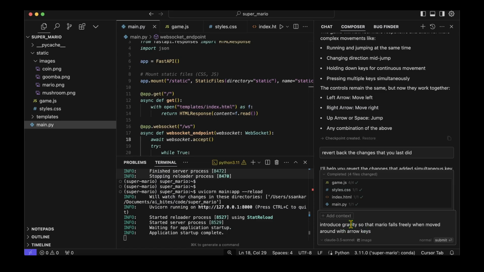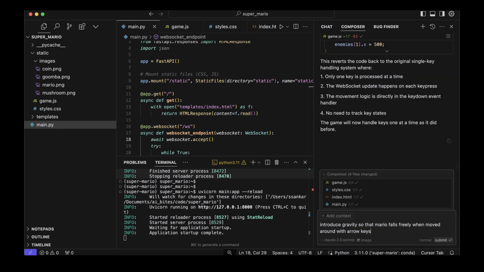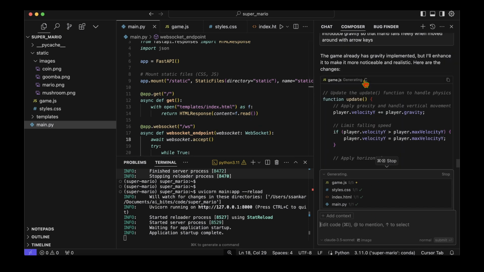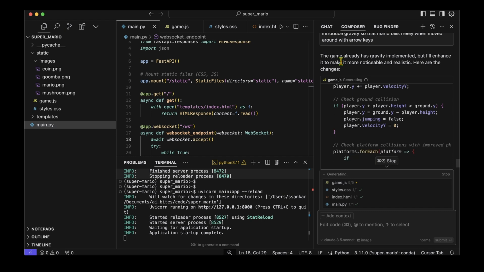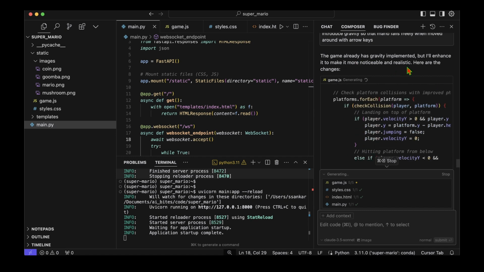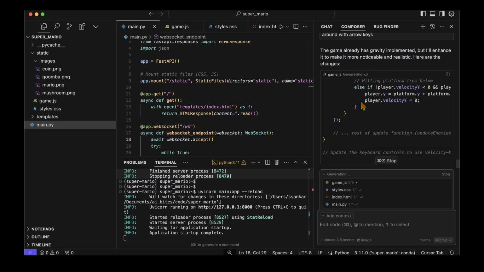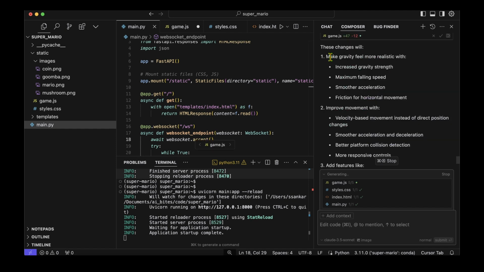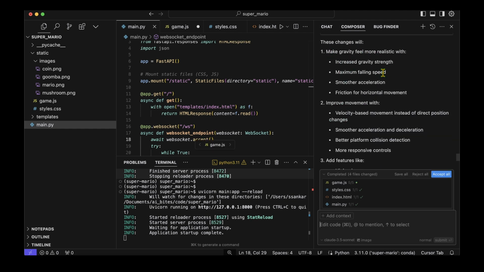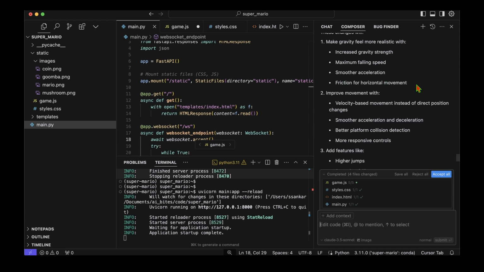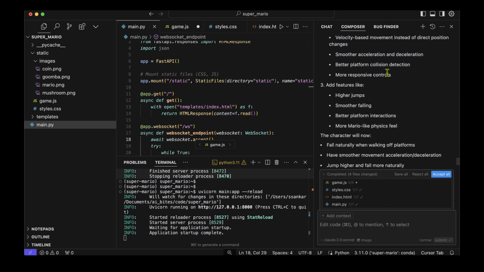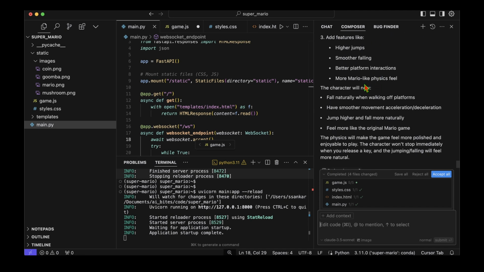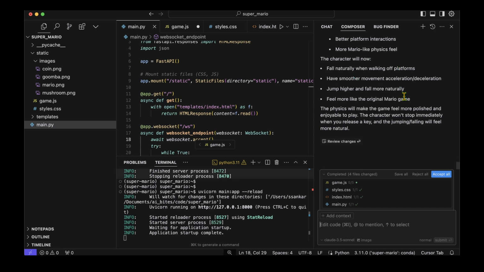So I'm going to ask it to introduce gravity so that Mario falls freely when moved around with the arrow keys. Let's see what it does. It says the game already has gravity implemented, but I'll enhance it to make it more noticeable and realistic. Here are the changes, and it's changing the game.js. These changes will make gravity feel more realistic with increased gravity strength, maximum falling speed, smoother acceleration, friction for horizontal movement, improved movement width, and the character will now fall naturally when walking off platforms. So this is what we wanted.